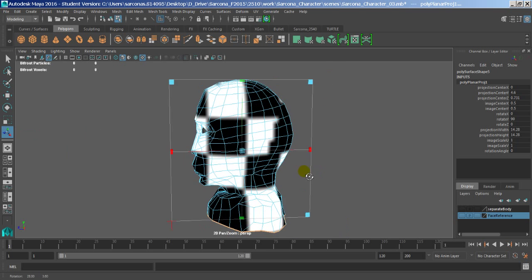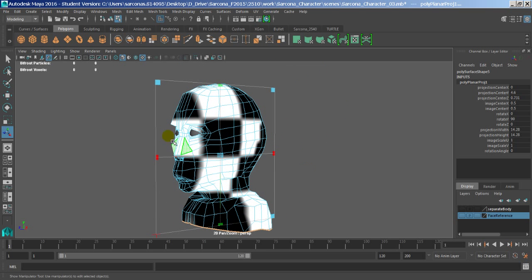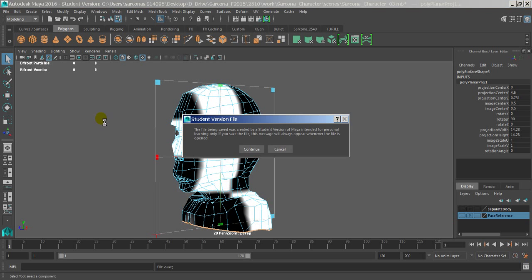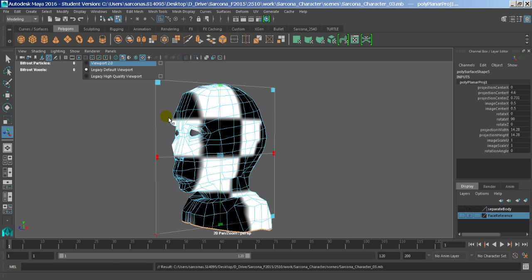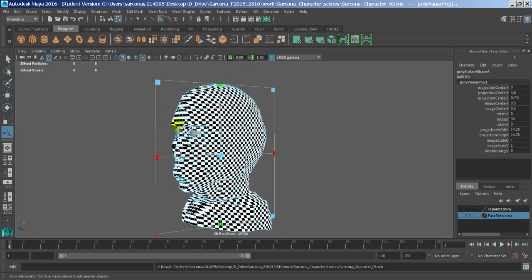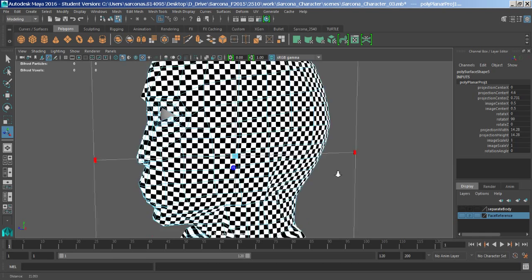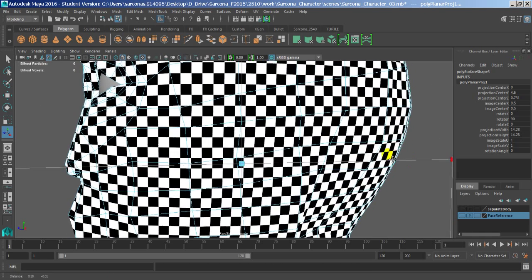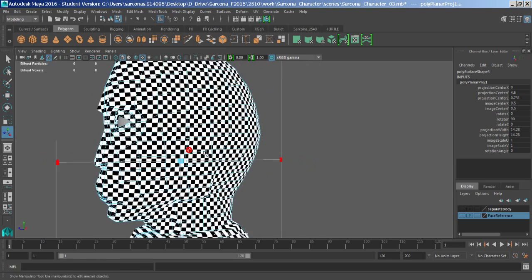All right, so now you can see that I have squares on here. We don't have as many as we should have. So I'm going to save my file, and then I'm going to go to Viewport 2.0. So save the file, hit continue, Viewport 2.0. And then I see 1,000,000 squares. And this looks wonderful. Look how tiny those squares are. And they're all uniform from the side view.